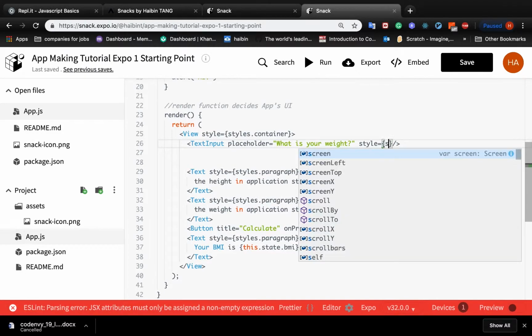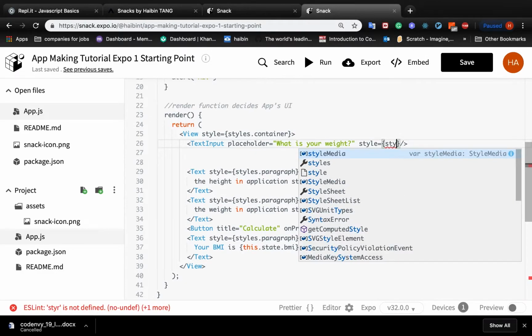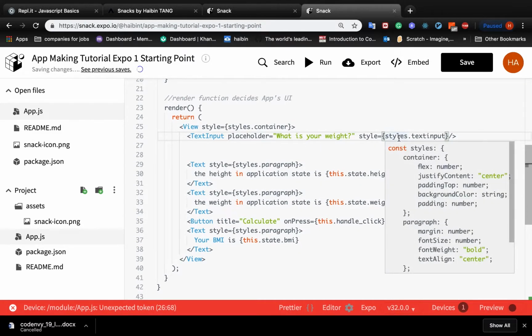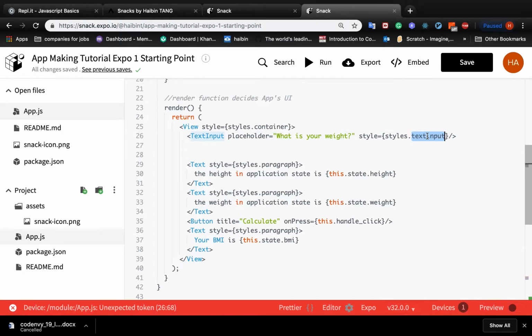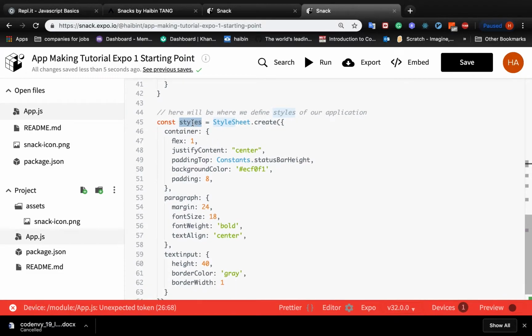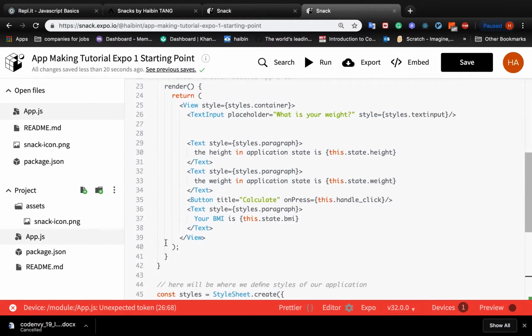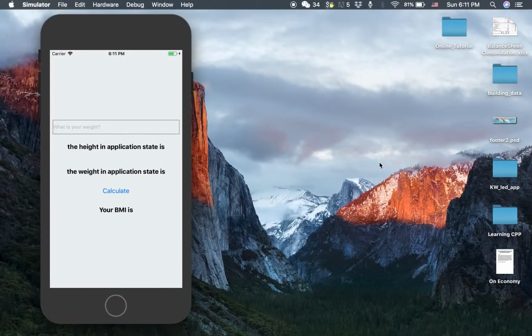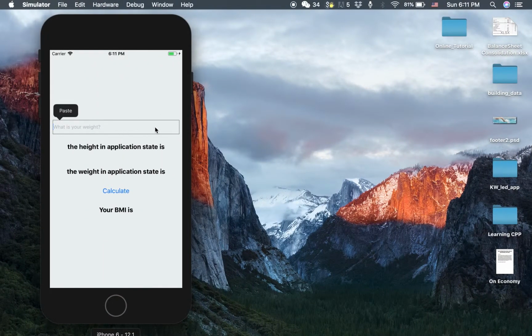So in this case it's styles dot text input, because we are selecting some styles. We're selecting one style called text input inside of a whole bunch of styles. That's why it's called styles here. And then from all these 1, 2, 3 styles, we select the one called text input and apply it onto this text input. Right? So if I got it right, we should have, yeah, indeed we have a nicer looking text input right now.